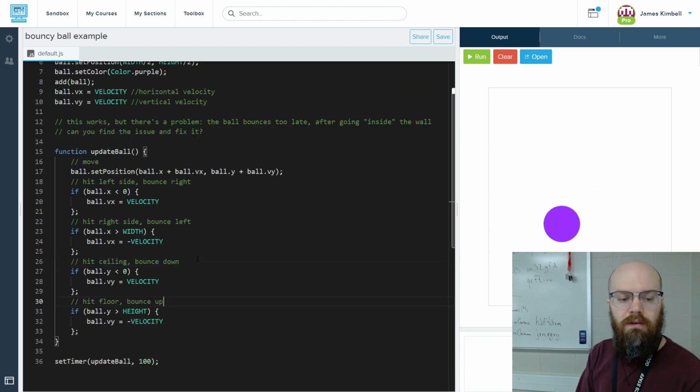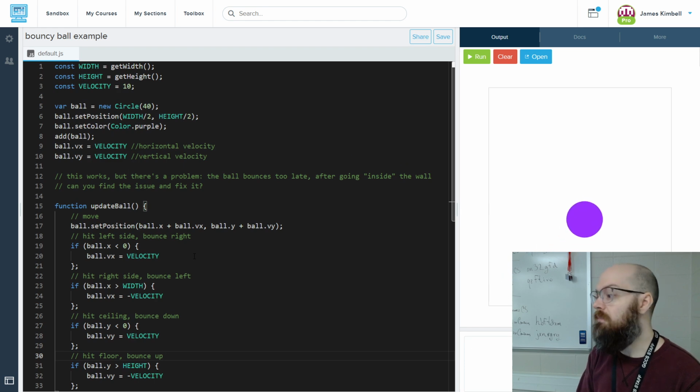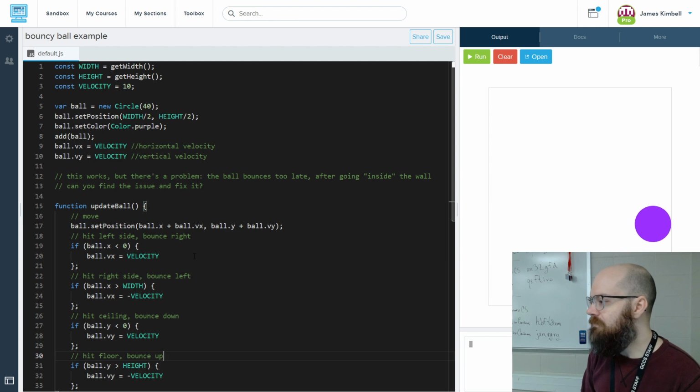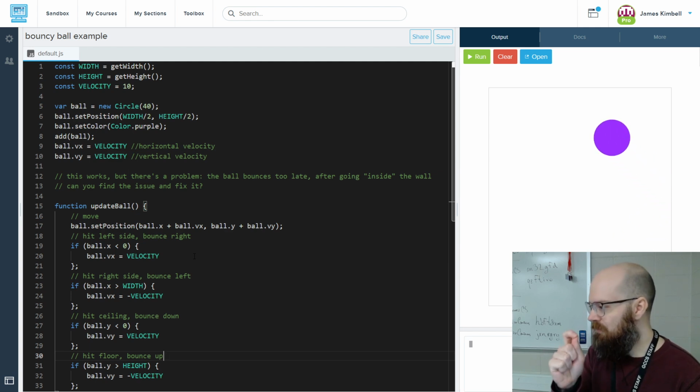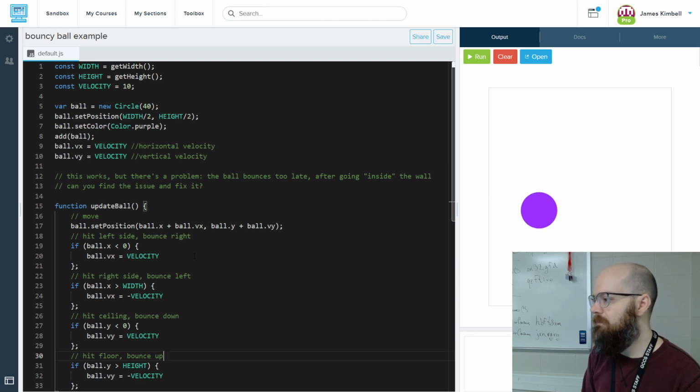Okay? So what we have here is a bouncy ball, just like the beginning of video games. We had Pong and Breakout and so on. But currently there's an issue. It bounces way too late. It goes halfway through the wall, and the middle of the ball is what collides. We need to make the edge collide instead.